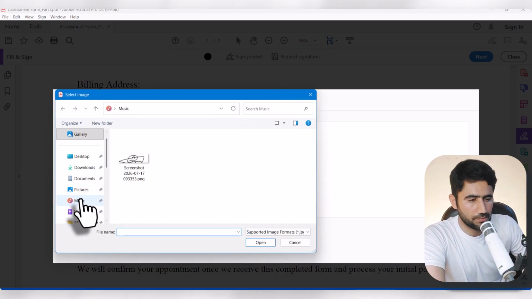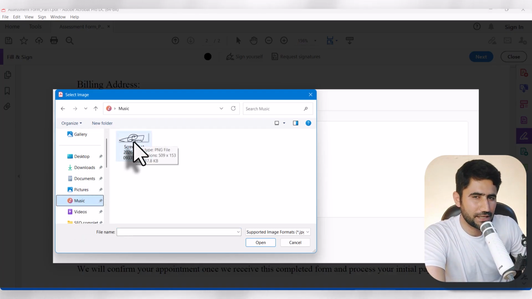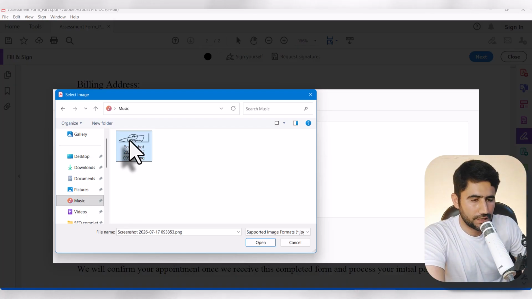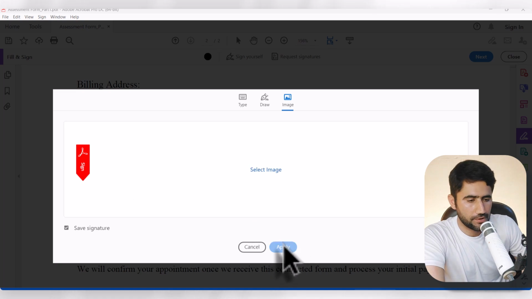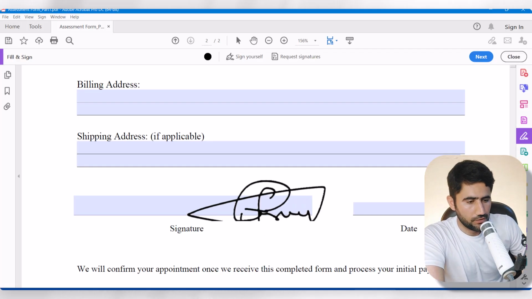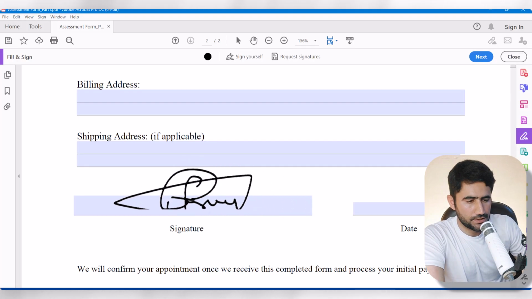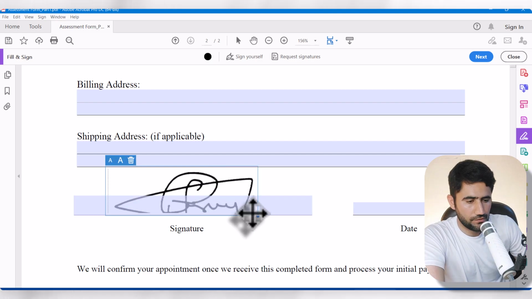Now here in my computer, if I go to this Music folder, I have added a sample demo signature. So I will simply select that signature and click on the Open button. Now here you can see this is the signature which I have inserted from my computer. So I will simply click on the Apply button. Now here you can see this is the signature. So simply put it where you want it.